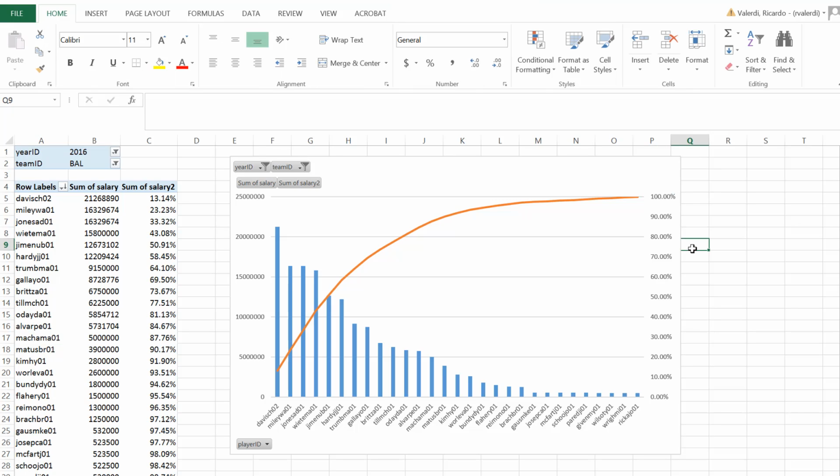Okay, so we look at the data here and we try to get as close to 80% as possible, so right around down here. So this would be 1, 2, 3, 4, 5, 6, 7, 8, 9, 10, 11. So the top 11 paid players make up about 80% of the payroll.